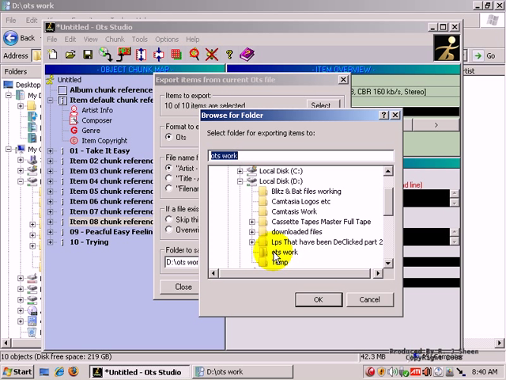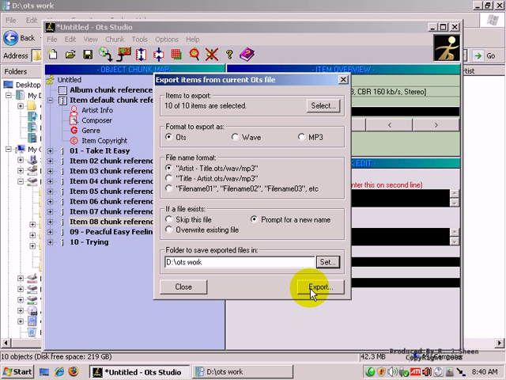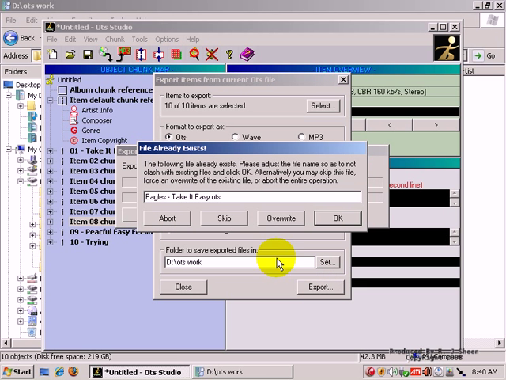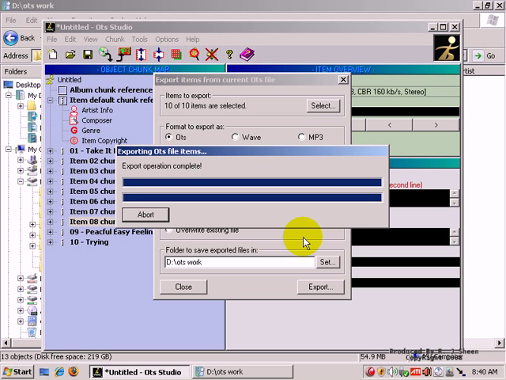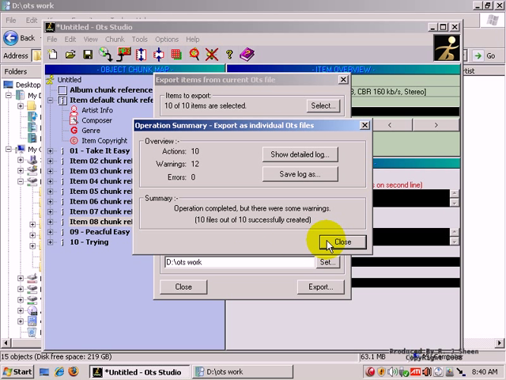Now we're going to get a little bit of an overwrite message here because I've already got files in there. You've checked that you've got Ots Studio Artist and Title. If you export them, we'll overwrite it. Okay, overwrite. We got those little messages because, as I said, we had already done the CD once before.